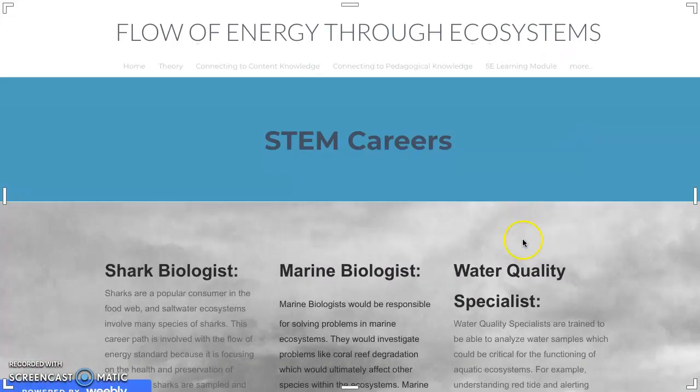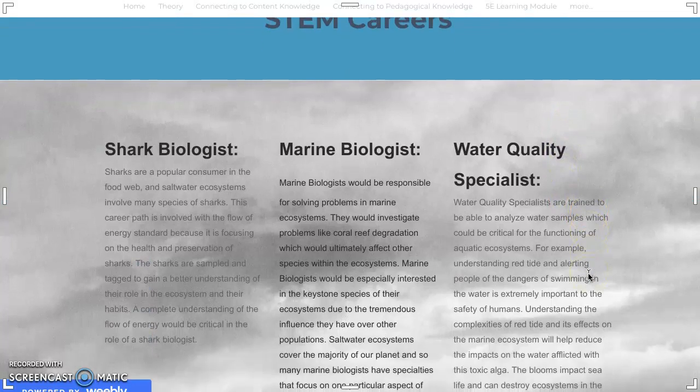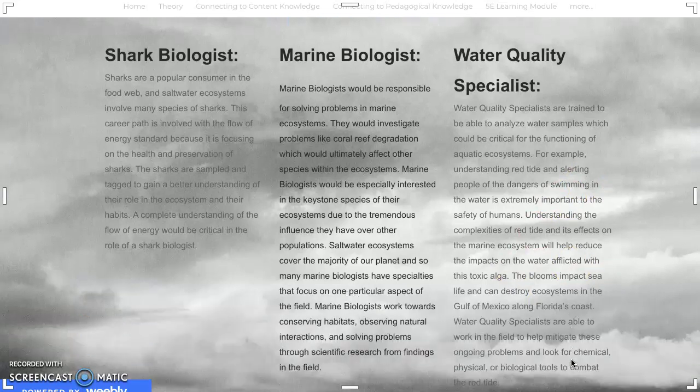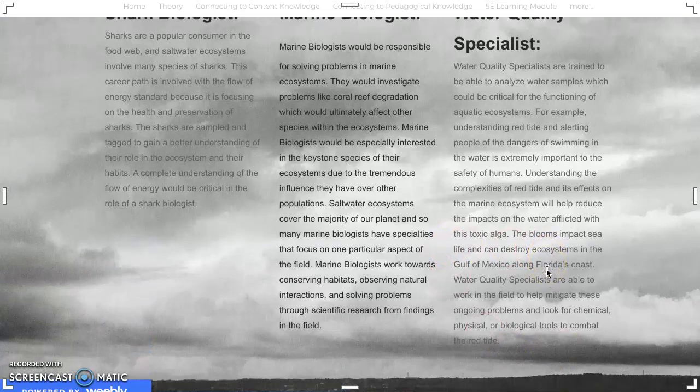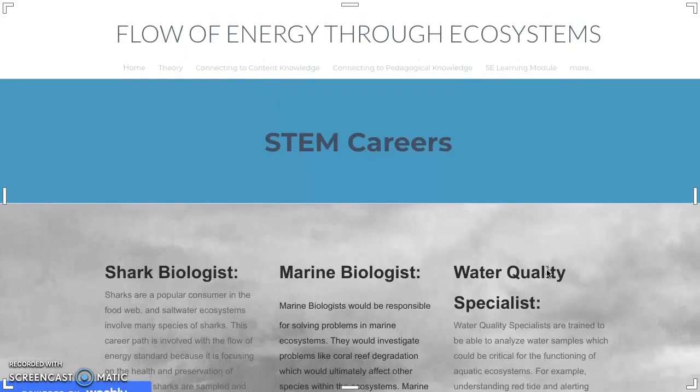STEM careers, learning a little bit more about the different STEM careers that you can have that relate again to our flow of energy through the ecosystems standard, and how we can address these with our students, how we can use them in the classroom, how we can encourage our students again to pursue these careers, pursue these pathways to really make a difference on our planet using their knowledge and background knowledge about ecosystems. So shark biologists, marine biologists, and a water quality specialist are just a couple of the many, many careers that you can have with this kind of background.